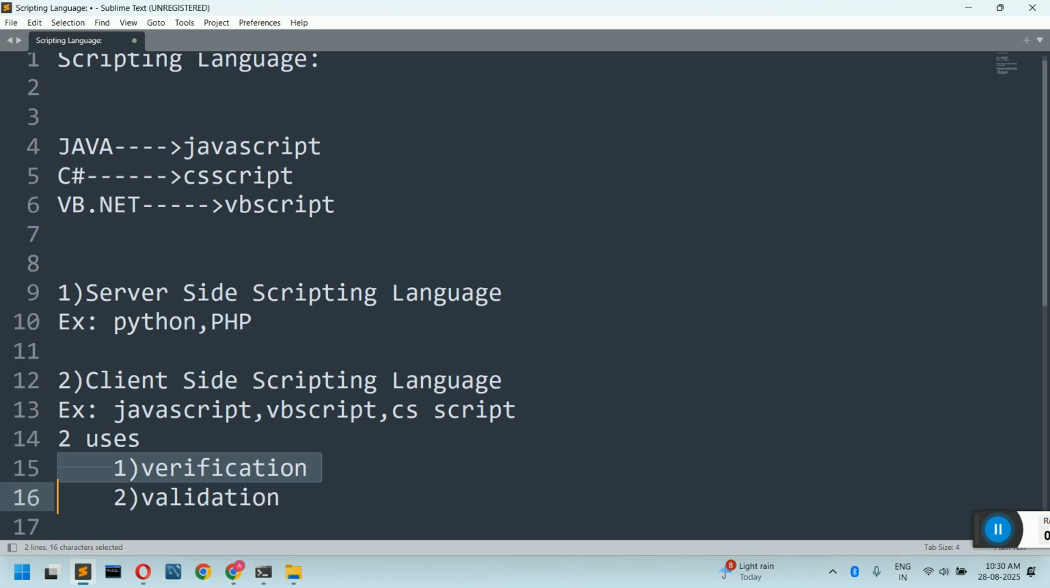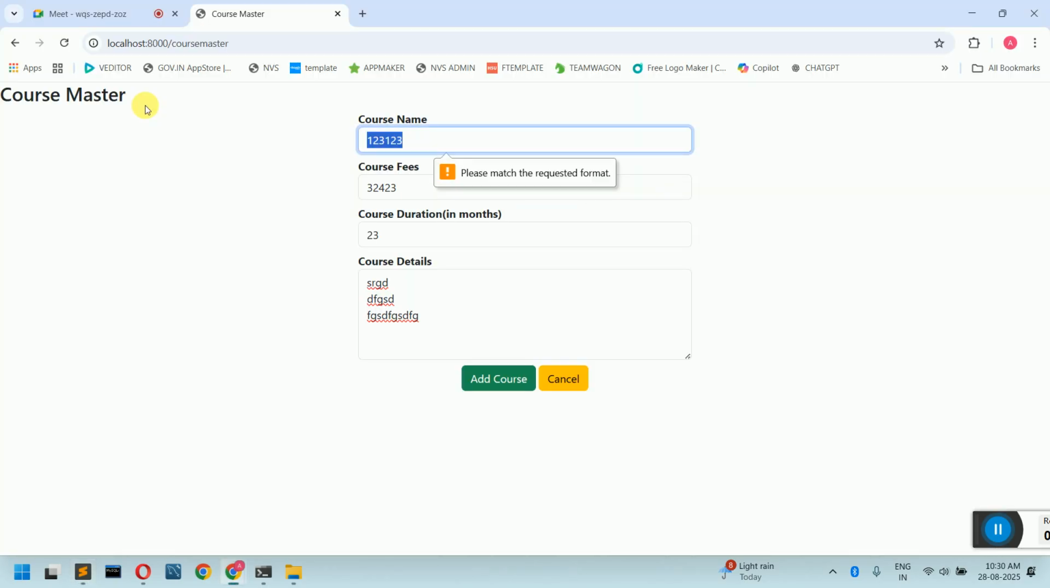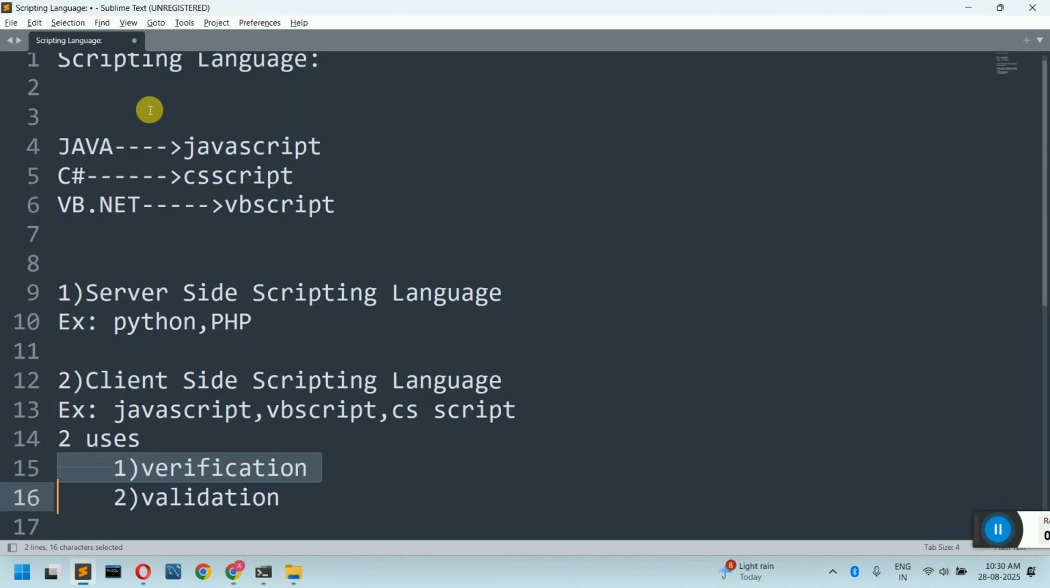So the best example is you can see here. In this case, I have entered a course name. In the course name, suppose I have entered numbers, I don't want the numbers to be accepted. In such a case, we have to make sure that the inputs are entered correctly. Sir, is it only dependent on client-side scripting? No, you can even check this on the server-side scripting also. The server can check whether the entered data is correct. But in such cases, we generally prefer using the client-side scripting language.